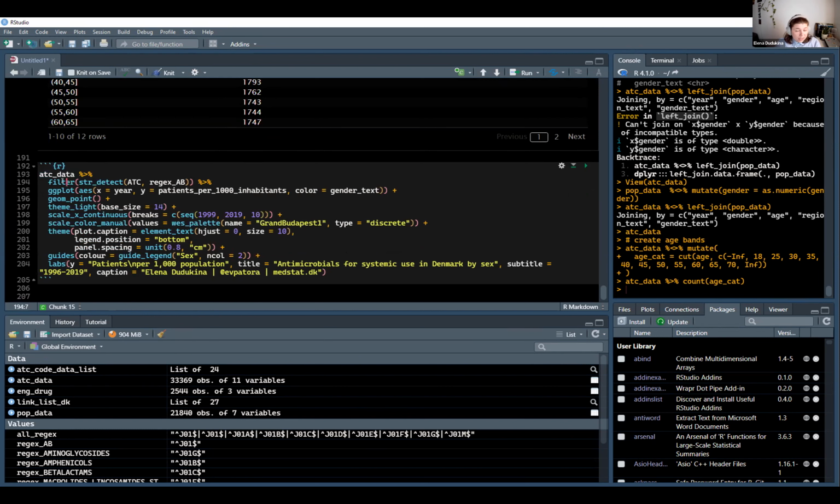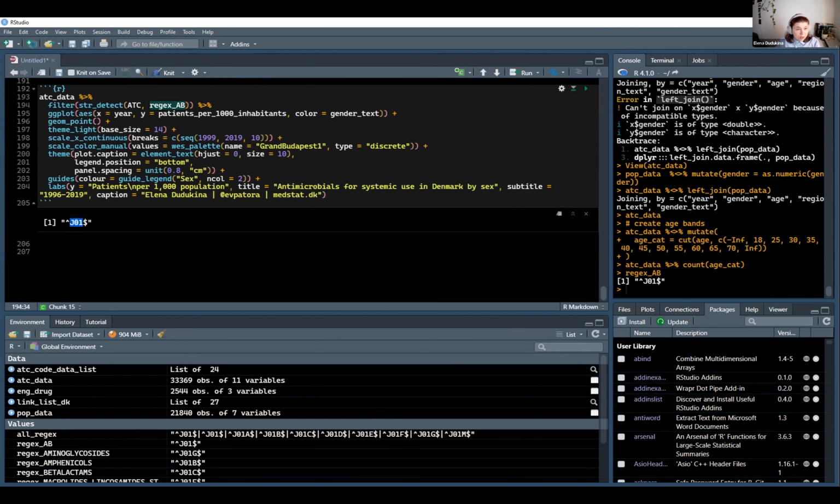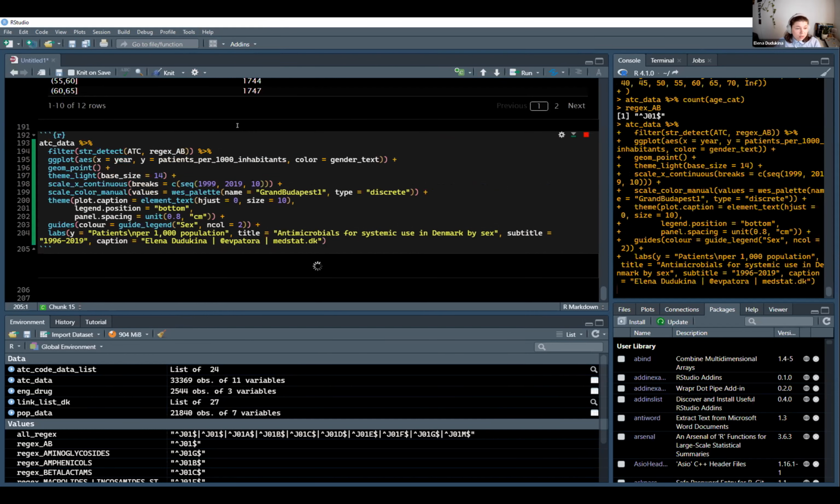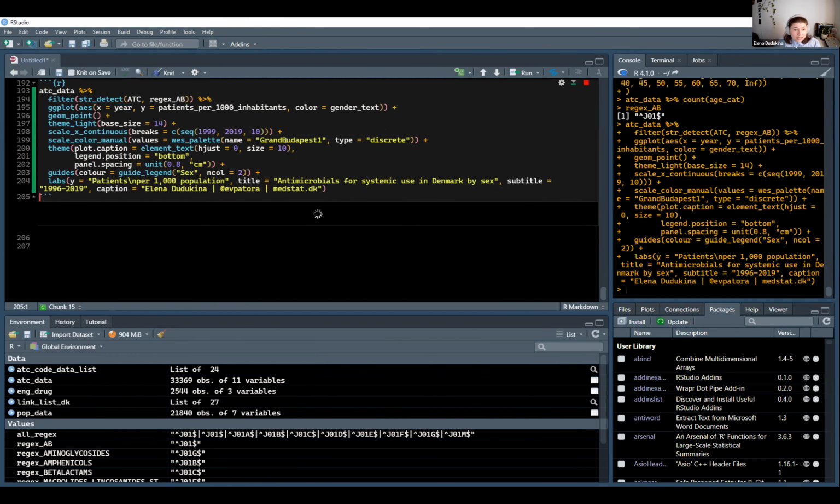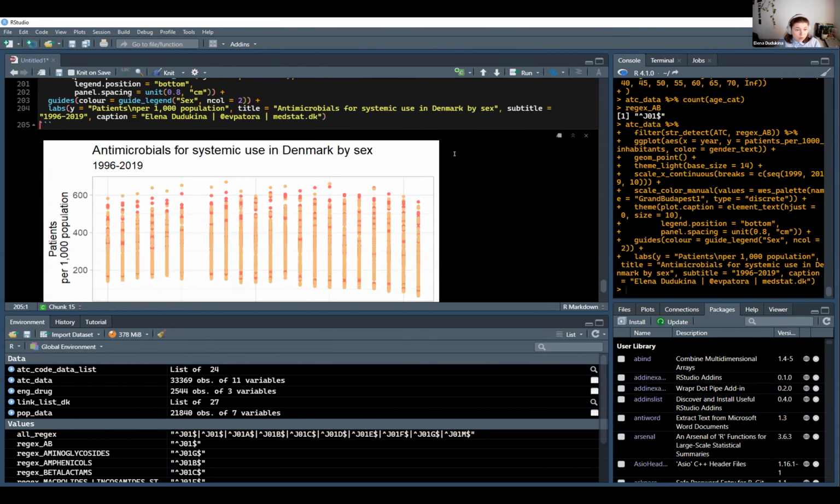So I will get our data, and then I will only keep the ADC code that is for the regular expression of all antibiotics. So this code here, and then I want to have a trend of the patients, users of the drugs per 1,000 inhabitants that we have, and I also wanted to be distinguished by the gender using color. And then this is just some kind of customization that is not very crucial, but sometimes it's nice to have a graph that tells you all the information.